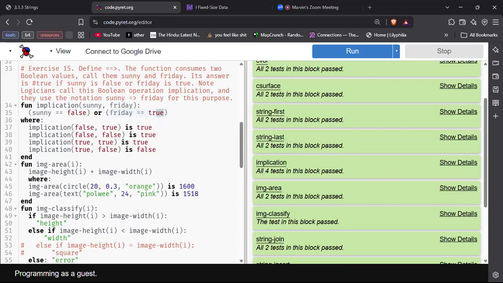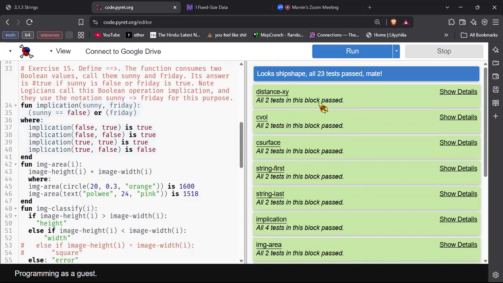Okay, let's try removing it. Let's see what happens. So it's just Friday. Let's run it. Ah, still pass. Do you see that? Yeah, I see it. Cool. All right.